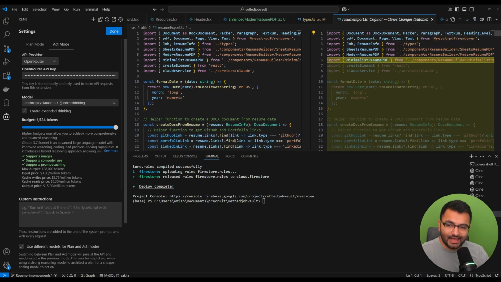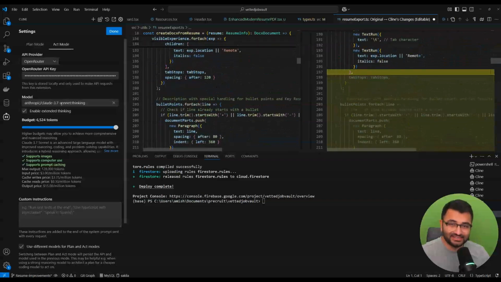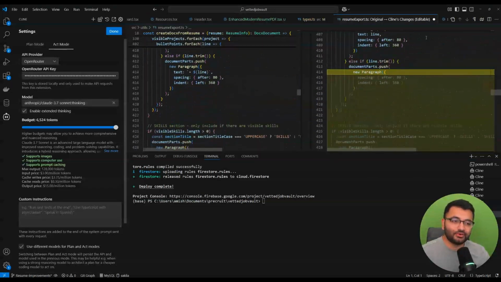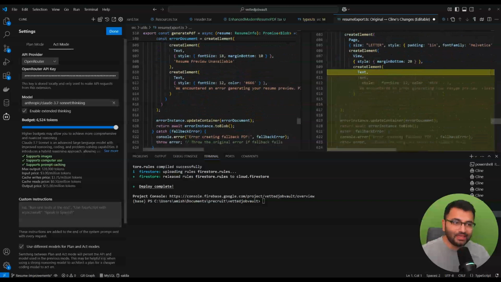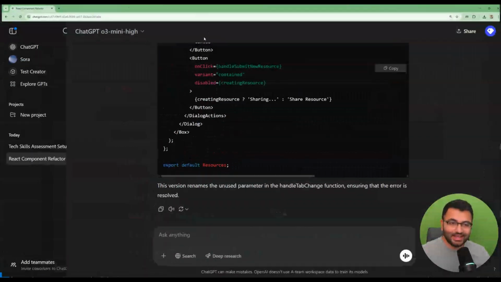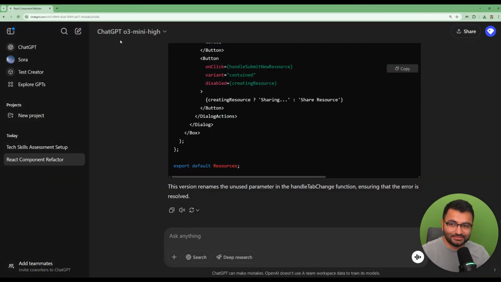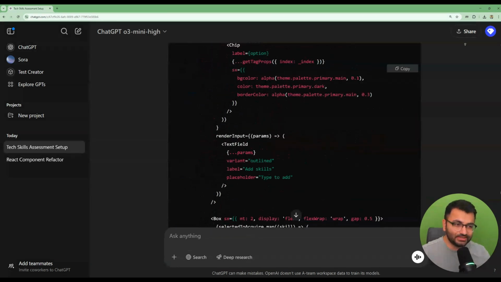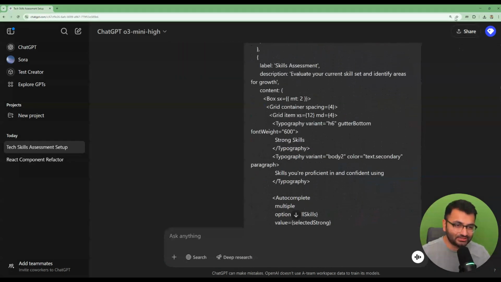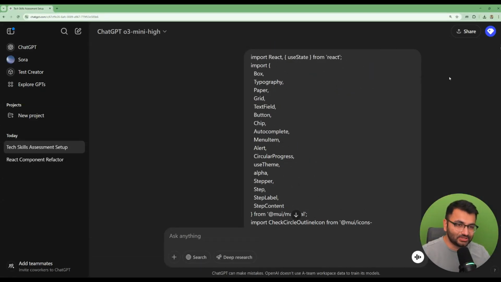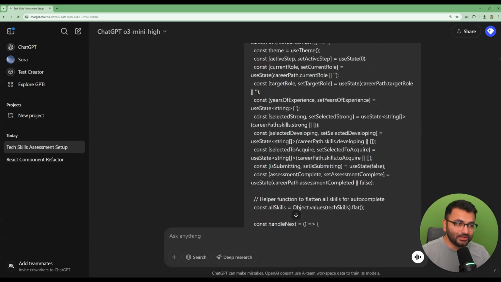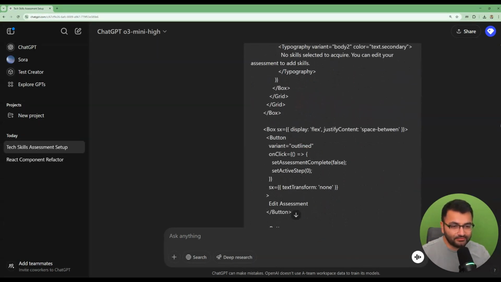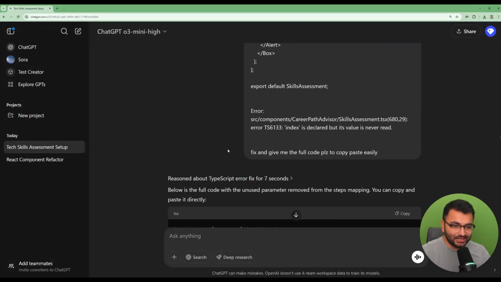Now, there have been times when I've switched over to 3.7 and it still hasn't been able to solve the problem. So for instances like those, what I would usually do is copy and paste the entire code and put it into something like ChatGPT on o3-mini-high. An example of that is here: I was getting a couple of issues with some code, and I tried a bunch of different interactions with Claude and still wasn't able to solve the problem. However, when I uploaded the entire code just for that one file, and I just said something like, "Fix and give me the full code, please, to copy paste easily."